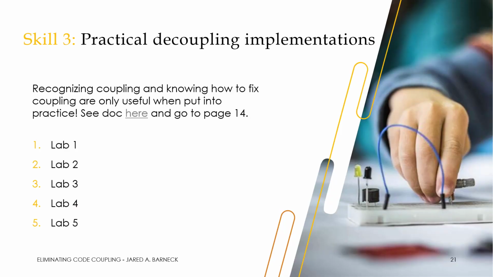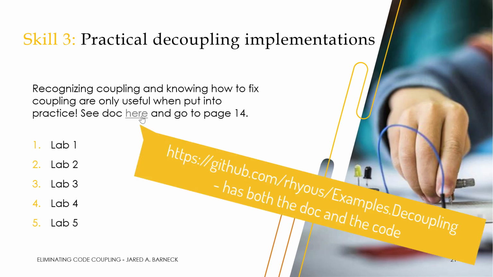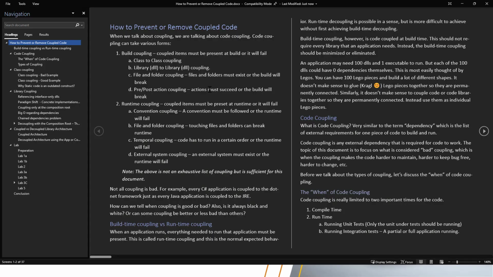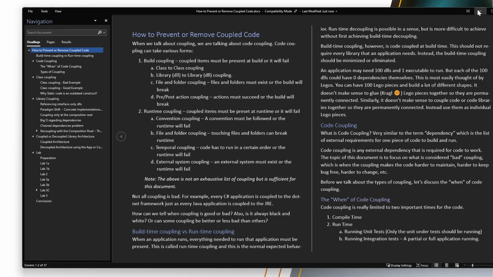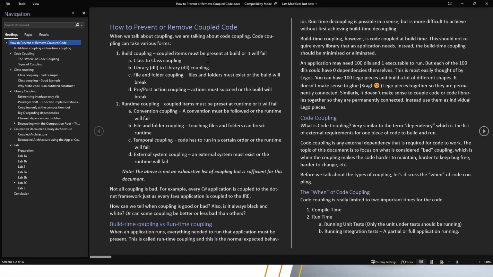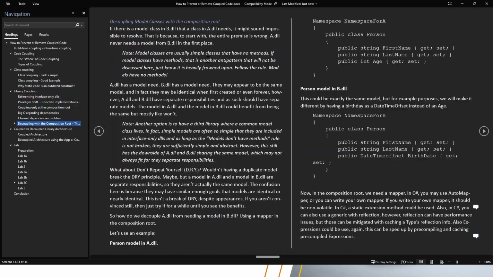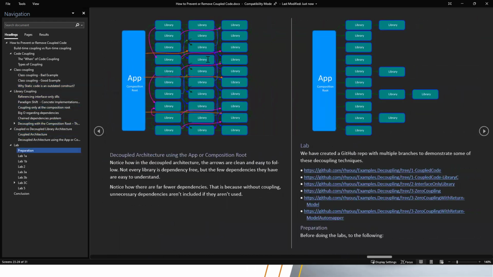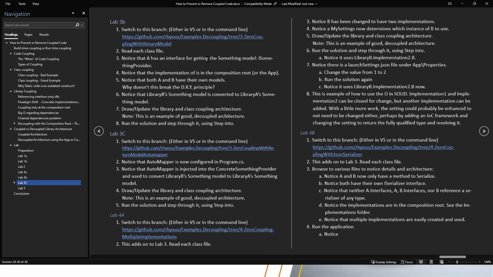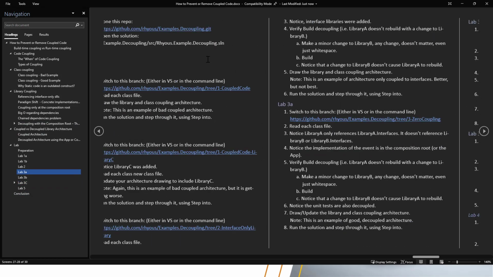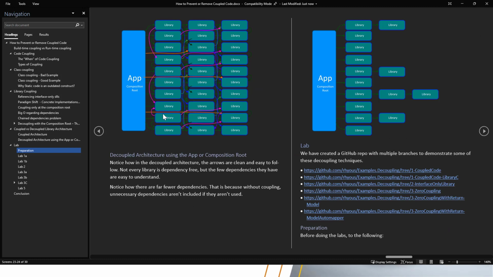All right. So now we're going to actually get into the lab. Practical decoupling implementations. As you see, I have a link to a document right here. We're going to click that and open that document. This document is how to prevent or remove coupled code. It's a Word document that goes through a lot of the same things we just talked about in this PowerPoint, has many of the same screenshots, many of the same explanations, and when it reaches the end, we get to a section of labs. We're going to do these labs, and these labs are all on GitHub.